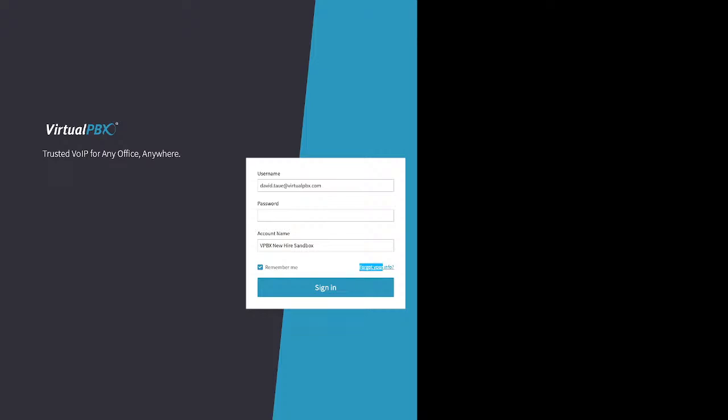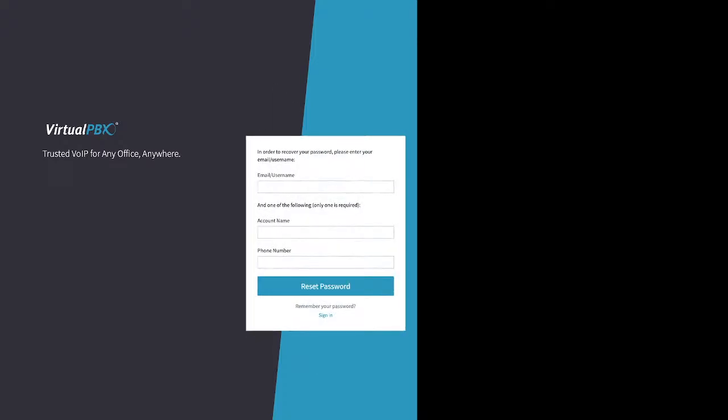If you have trouble logging in, down here towards the bottom right, just above the sign-in bar, we have a forgot your info link. If you click on that, it flips the box around. We still need your email address. And then one of the two boxes below, right? So we need either your account name or a phone number that's on the account. That's one of your customer phone numbers or your main phone number. Click on the reset password box here.